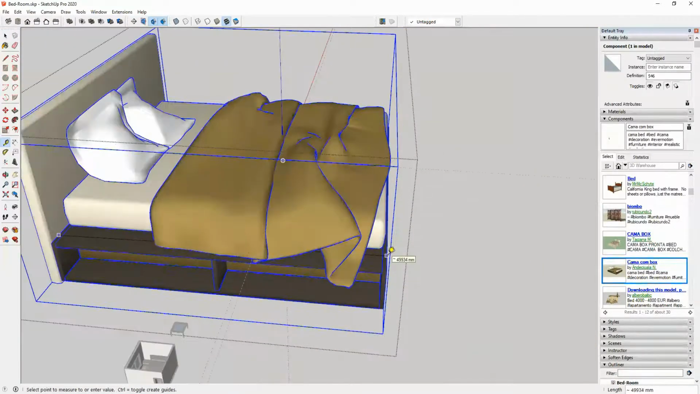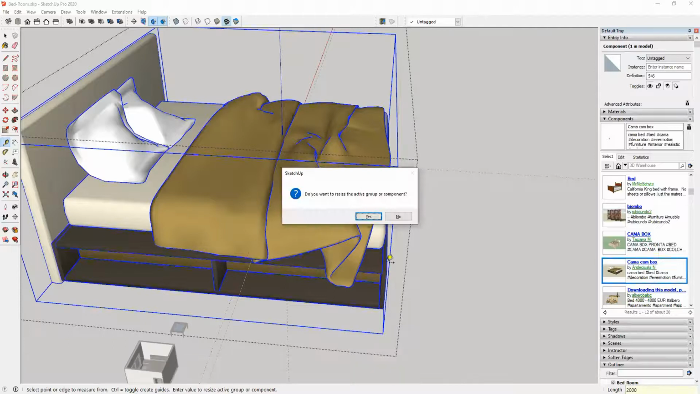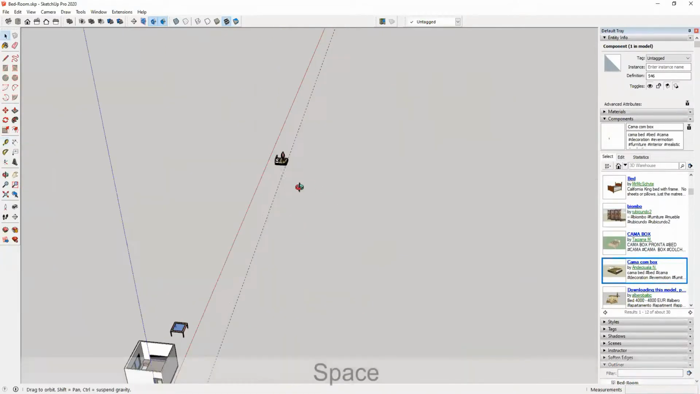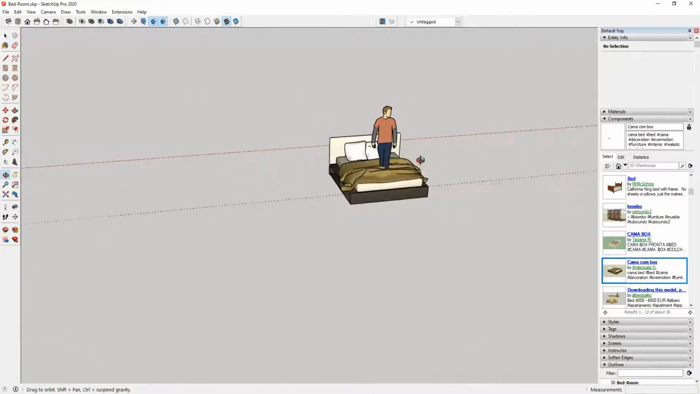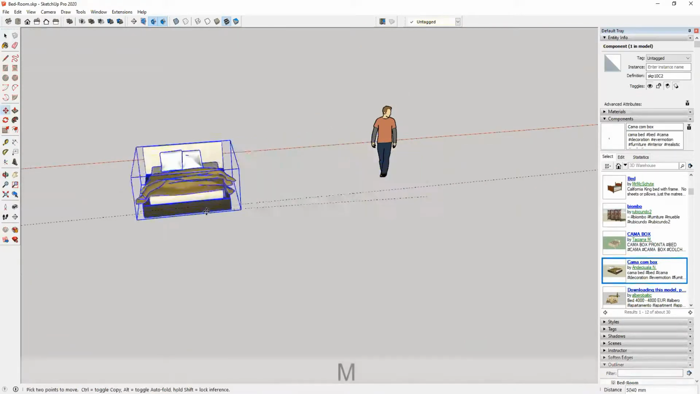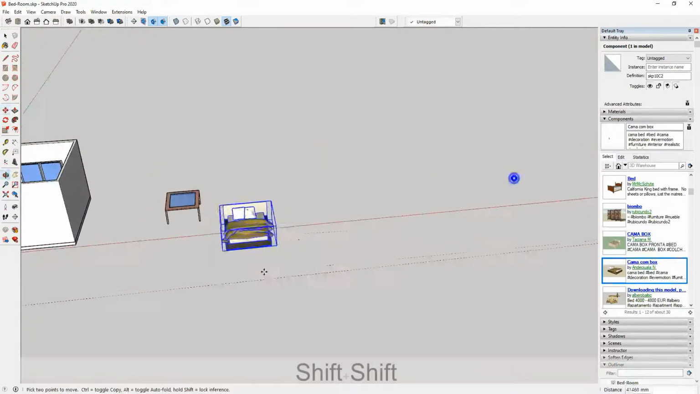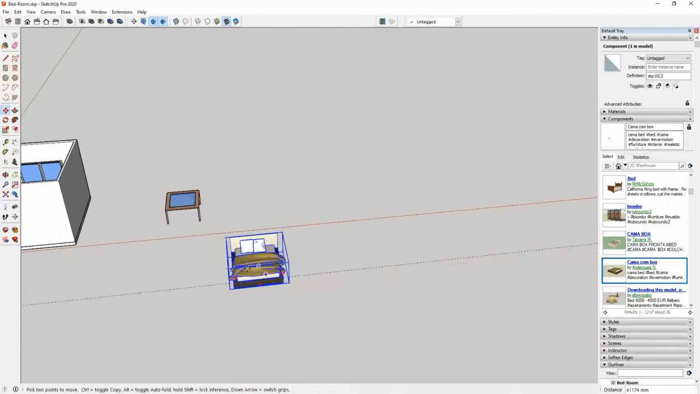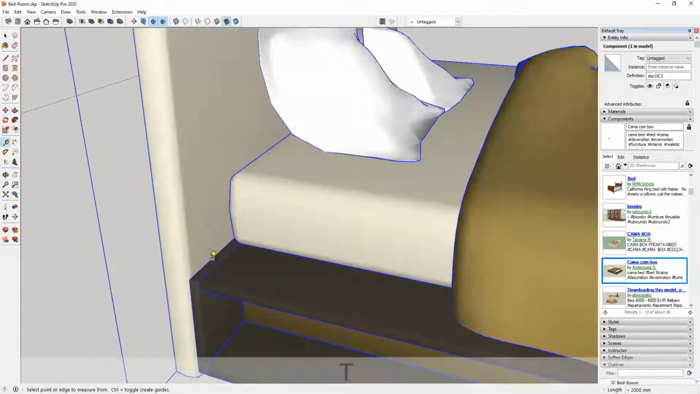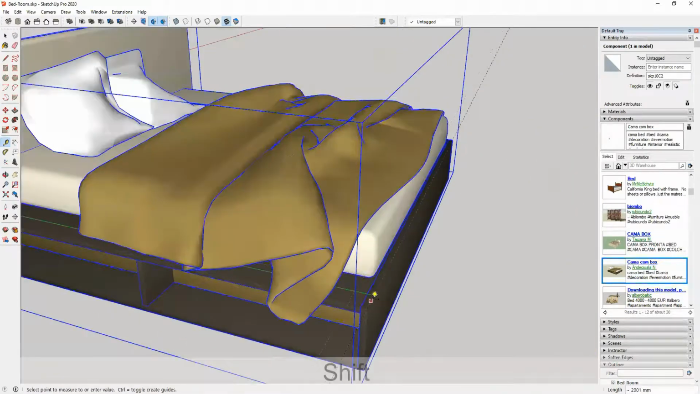Now in order to scale it, I will measure the dimension for the reference and then type in the new dimension. This time it should work. Yes. Now we have the bed in proper dimension. Let's take the dimension measure as well. I will pick the tape measurement tool and see whether it is scaled. Now it should be scaled properly.